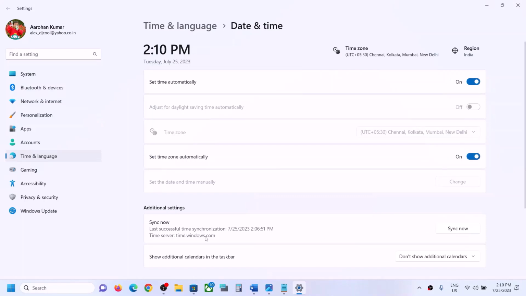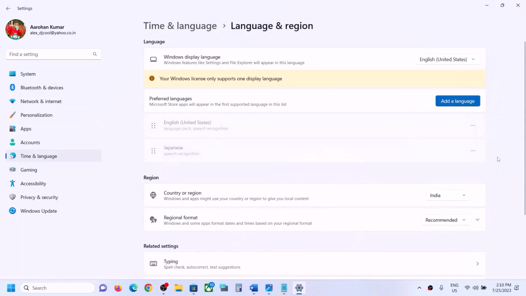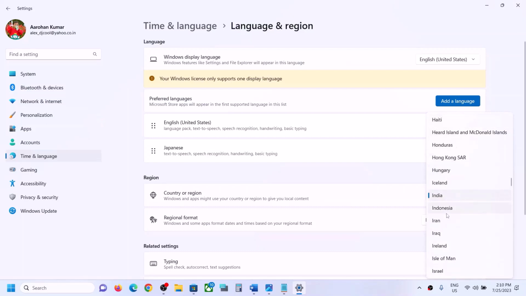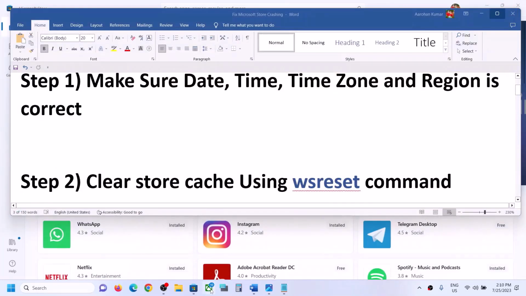And make sure that you click on sync now. Click on sync now. If you see that there is no tick mark over here, then click on sync now once again. If you see a red error or something like that, click on sync now. Try it multiple times. Once this is successful, you can go to time and language, region. So click on language and region, or simply region, and then make sure the right country is selected. If you have any other country selected, select your country, and once this is done, try to open Microsoft Store.